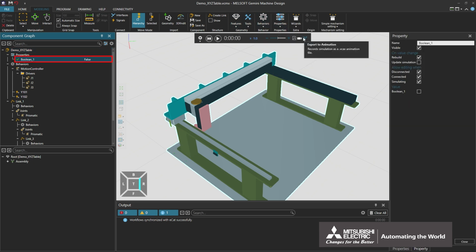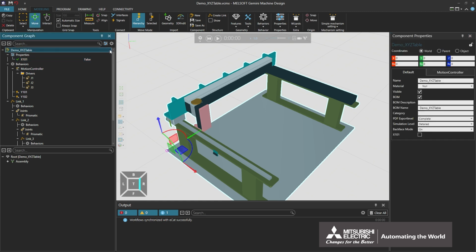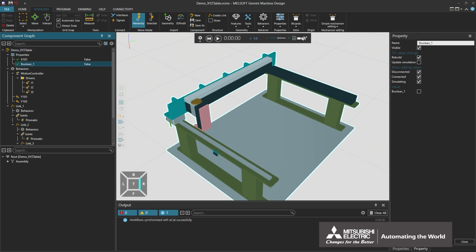Boolean_1 is added to properties in component graph. To distinguish it from other properties, change name to X101. Next, add a property for X102 which indicates that the current value is on the return side. In the same way, add Boolean to properties in demo_xyz table and change name to X102.